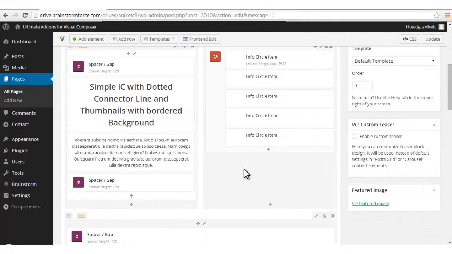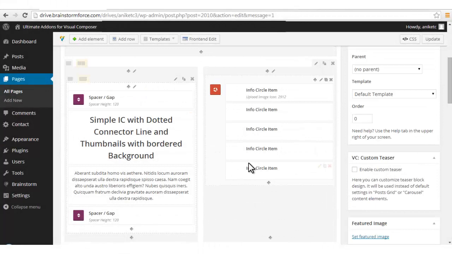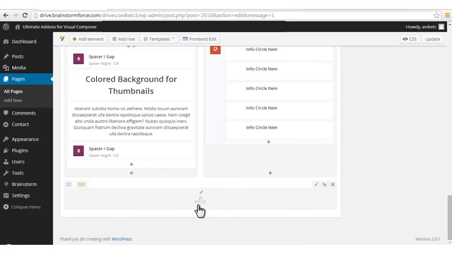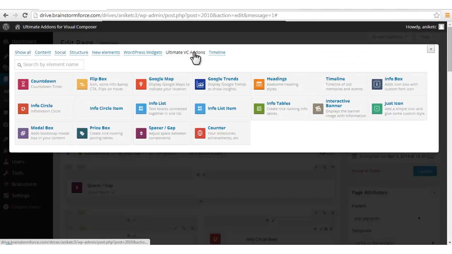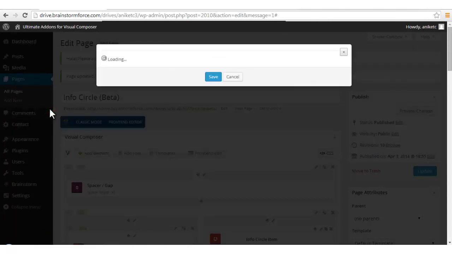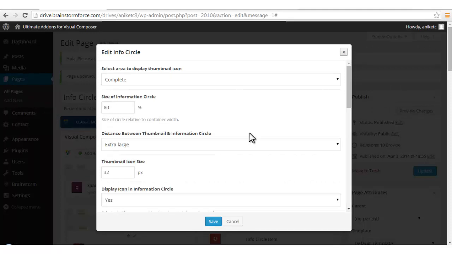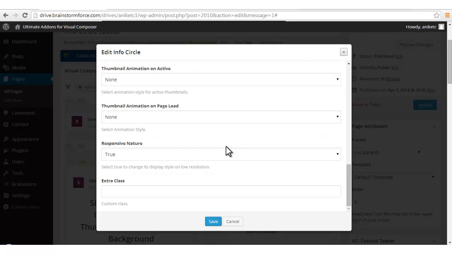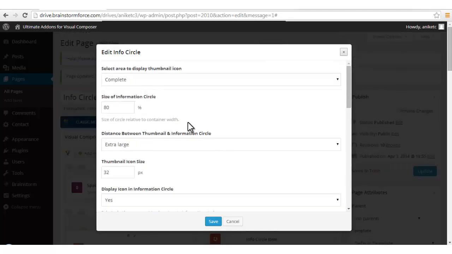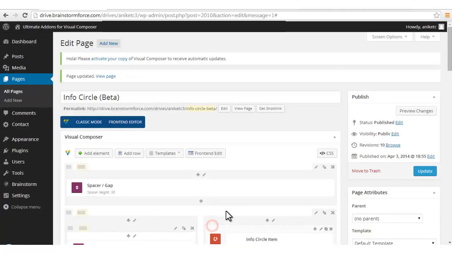Now coming back, we'll have a look at how to add info circle by clicking on Add Element, Ultimate VC Add-ons. Clicking on info circle will give you a list of properties for a parent element, as well as add a parent element along with a row on your web page. Let's have a look at that directly.